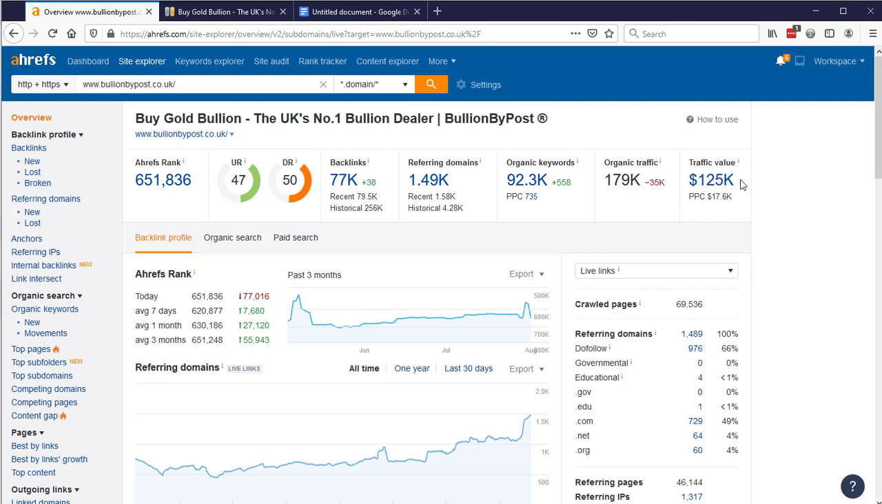And the traffic that they're getting from Google for free is worth about £125,000. So if they were paying just Google Ads, if they didn't get the organic traffic, they'd have to spend £125,000 every month to get the amount of traffic they are getting for free, which is really quite mind-blowing when you think about it. But now that we've got this website in here, there's a few different things we want to look at.